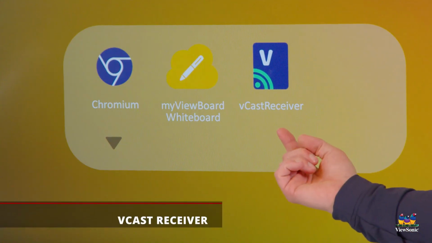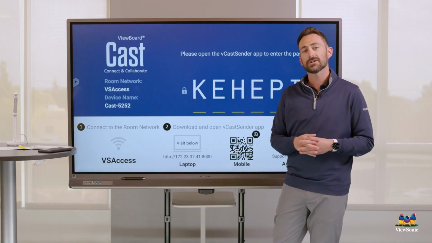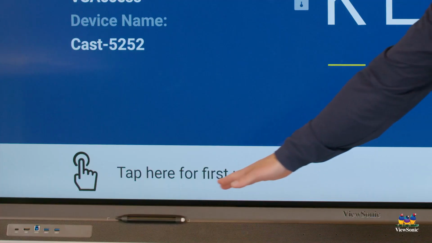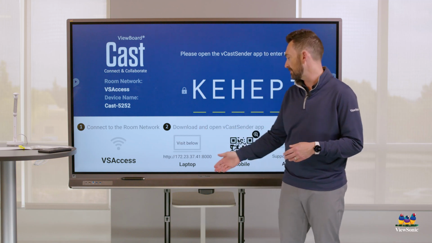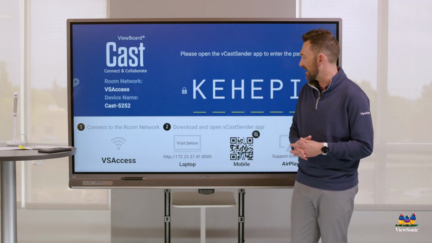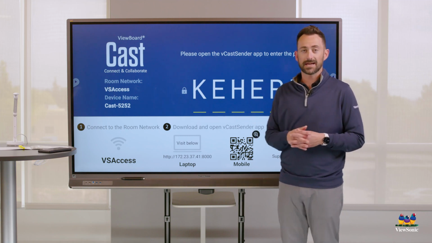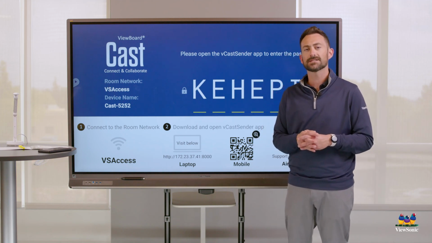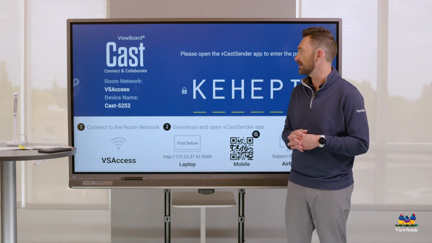Let's talk a little bit about VCast. VCast is your casting solution. So this allows you to wirelessly cast your laptop to the board. Directions on how to use it are here. So you'll see it says tap here for first use. Just touch there and you'll see step 1, step 2 on how to download the Sender software. Once you have VCast Sender downloaded, you can then type in this PIN code in order to wirelessly cast your device to the board. We have videos on how to use the VCast receiver app on our ViewSonic North America education page.